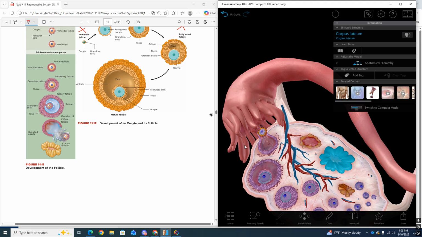This guy has two different fates. It will have two endings. Ending number one: if the egg is not fertilized by a sperm, the corpus luteum, which is responsible for producing a lot of estrogen and progesterone, will eventually die off and become a piece of scar tissue inside the female reproductive tract. Because if there is nothing for it to give nutrients to, like a new embryo, it has no reason to exist and eventually will become a piece of scar tissue. That's fate number 1.